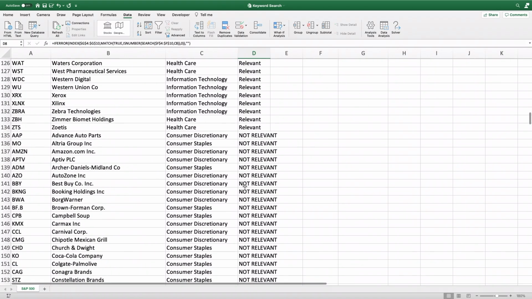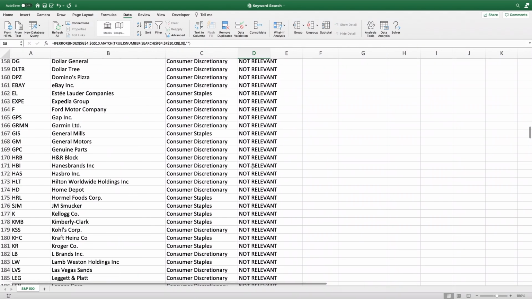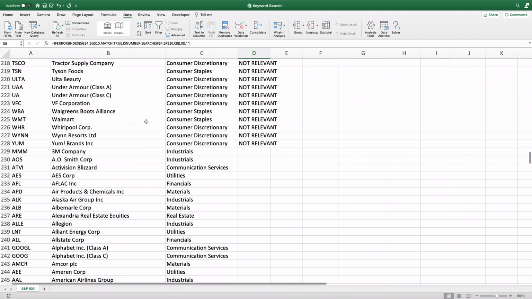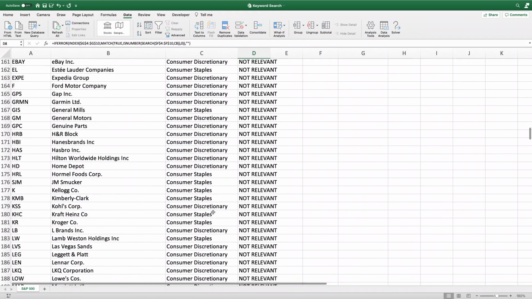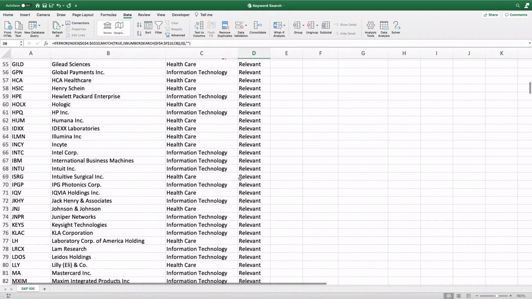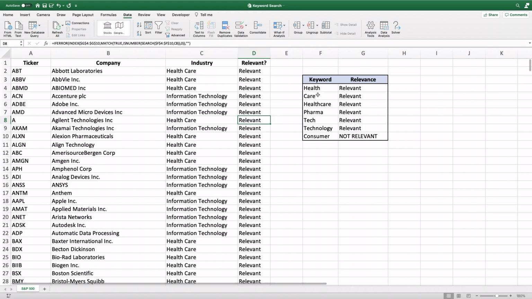You can scroll down, quite a few not relevant companies as well. We can just delete those or whatever we want from our list, hide these cells. And then the rest, maybe we're saving them for later or something like that. And the beauty of this is you can change these keywords to be whatever you want, depending on what you're looking for in your data.